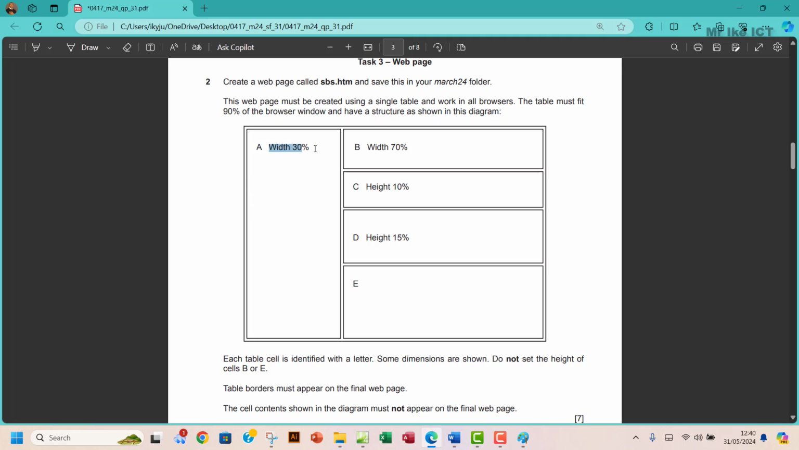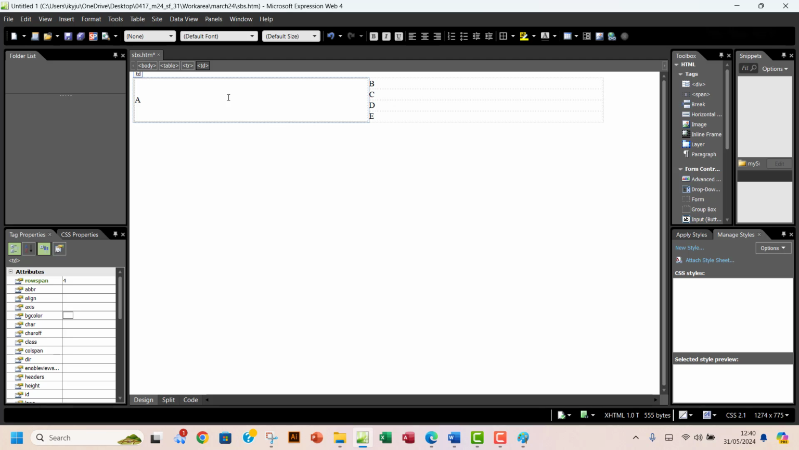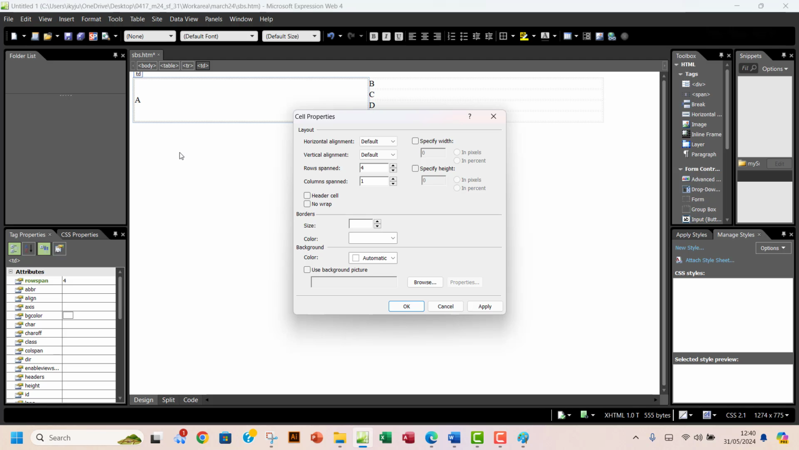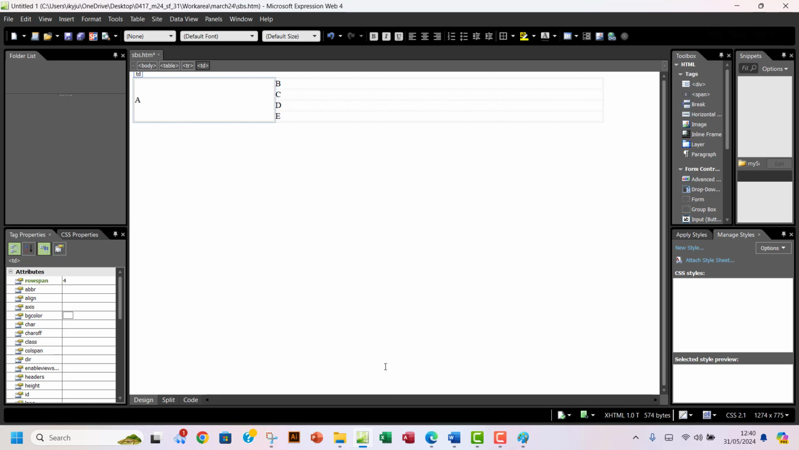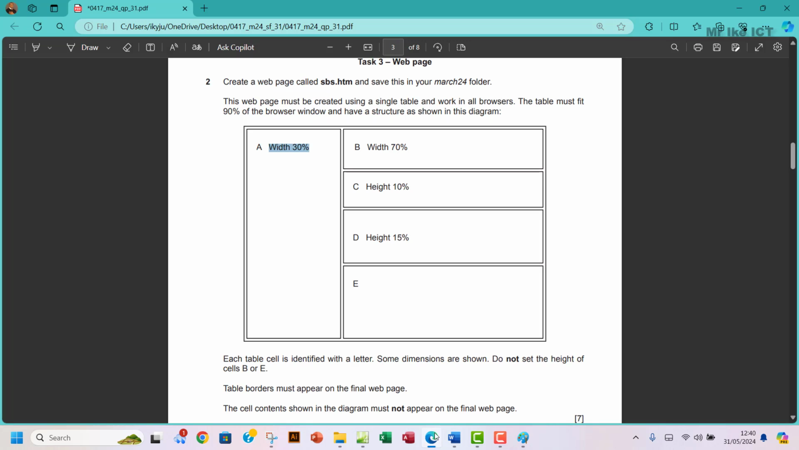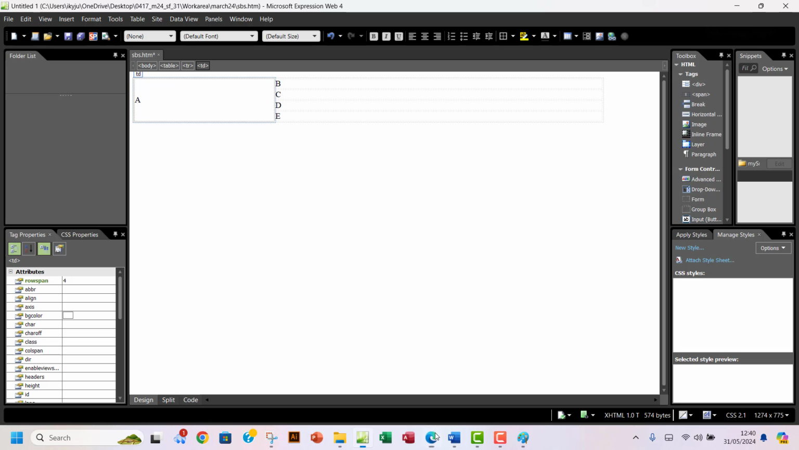So let's define the width of each cell as written here. Okay, so what do you want to do? Go back there. So I'm going to right click here and go to cell property. So you want to specify the width, click on it, and then make sure it's on percentage. So you want to have 30 right there, and then you can apply. That's okay. That's 30 the width, and then of course B will be 70.